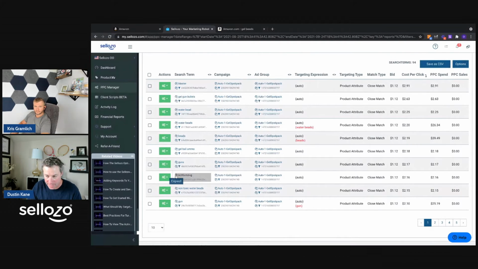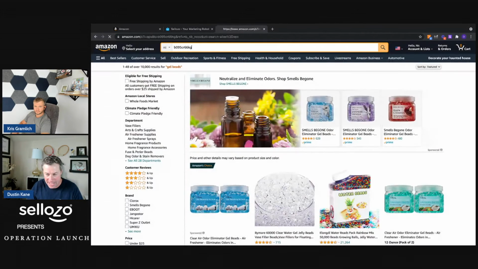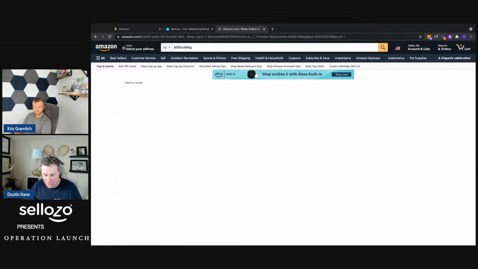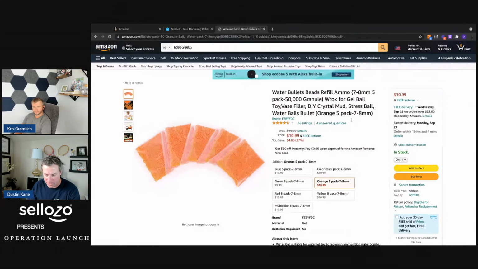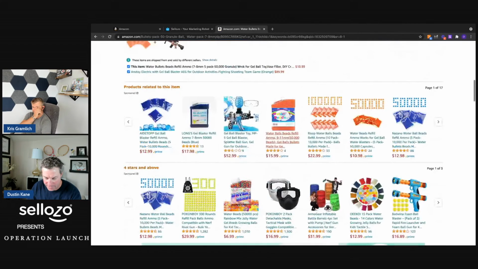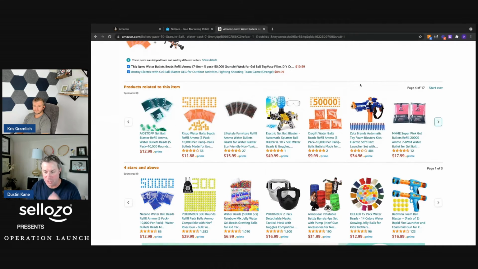We can copy that, and then we can go to Amazon, paste that right here, and search it. Here's the product, so it is a relevant product. If you look at where that ad showed up, we're looking at these. Scroll down, it would be in this section right here. I don't see us right now, but that is where it's been shown.